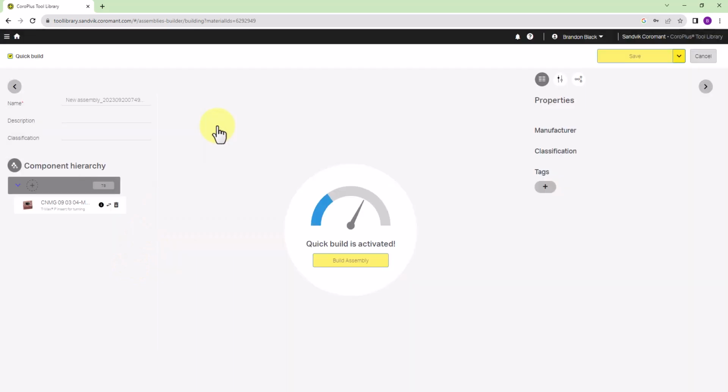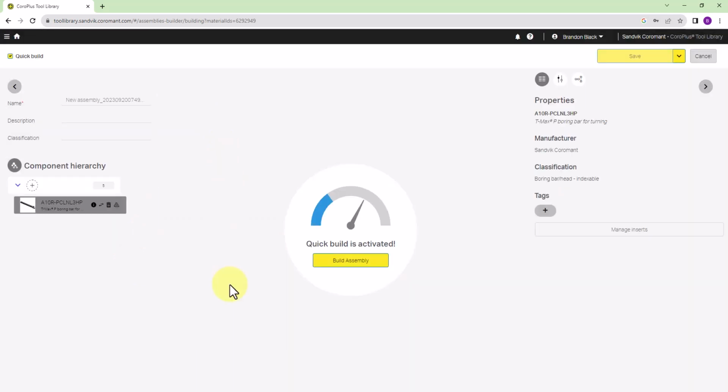So I'm going to pick this boring bar here, for example, and it'll build the assembly there, and I can keep on adding. But whenever I'm ready to go, I can give it a name here. And I'm going to click on the build assembly. I can give it a description, classification, etc., etc. And that will build the models, put them all together.